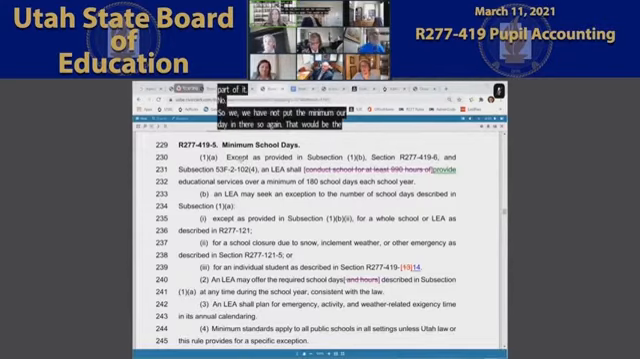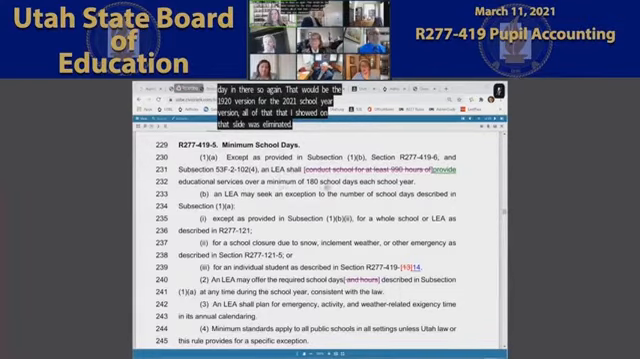It would say, except as provided in these sections, an LEA shall provide educational services over a minimum of 180 school days each school year. And you can see we've taken out the conduct school for at least 990 hours.